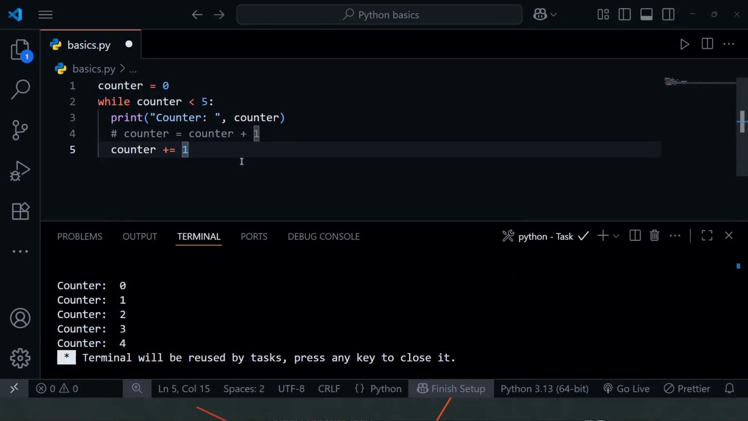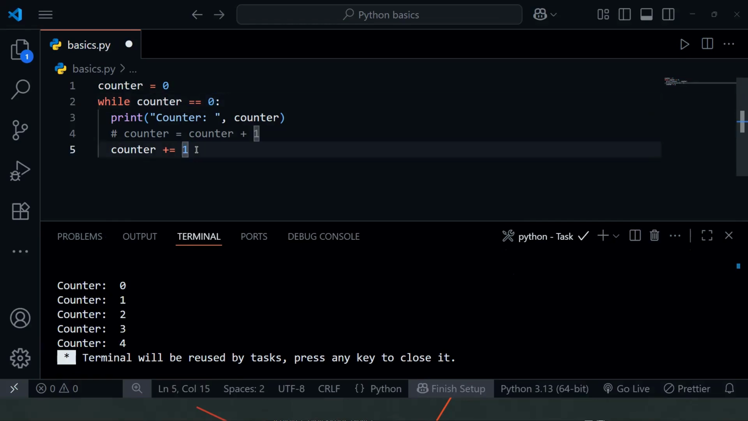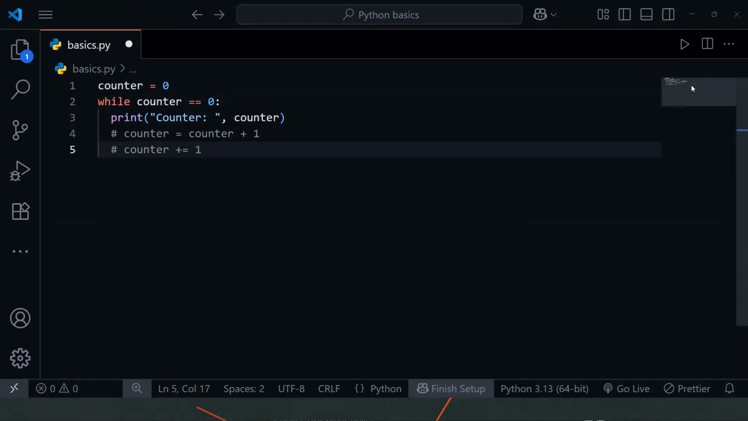For example, if you see here, counter equals 0. And then I'm not doing anything. So as long as the while counter equals 0, the counter prints. Let's see what happens.